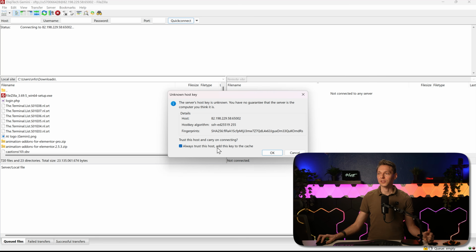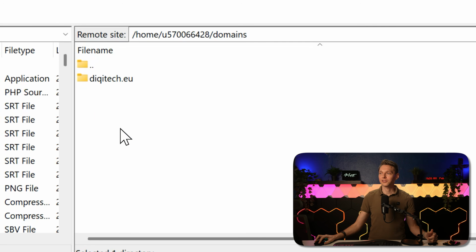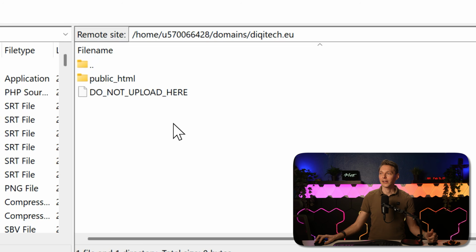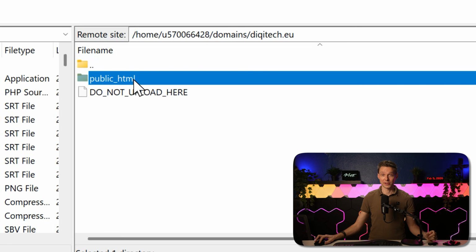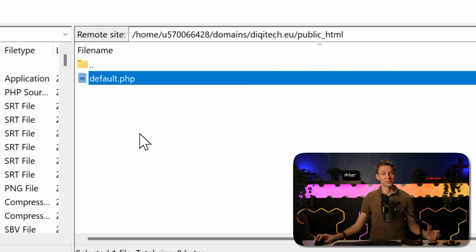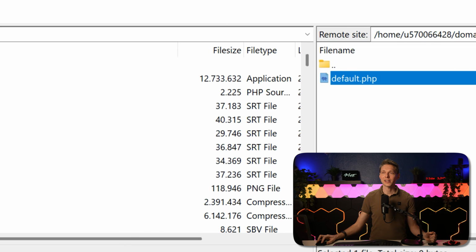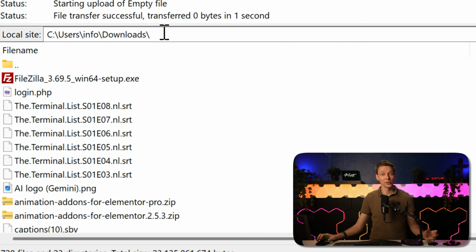Then we press Always Trust this host, press OK. On the right side, we go to Domains, we go to Digitech, and we go to Public HTML, very important. And then you can see default.php, that is correct. Then on the left side, we now go to the folder where we have created all the files from Gemini.